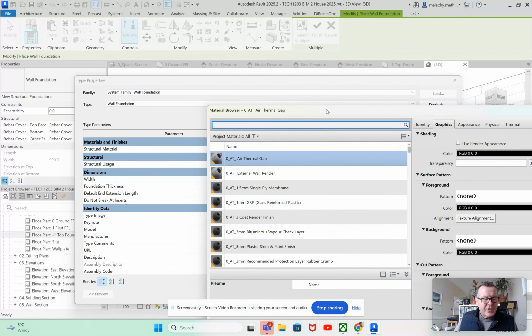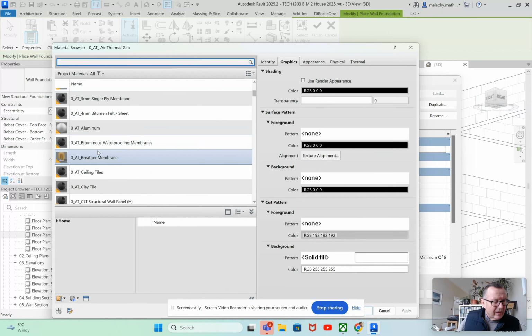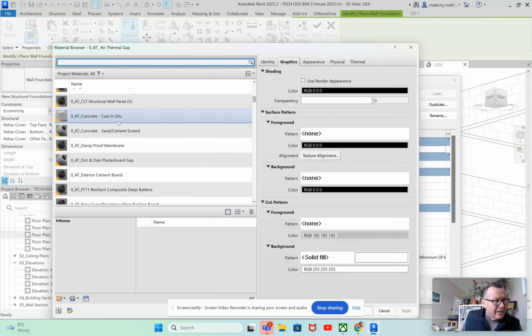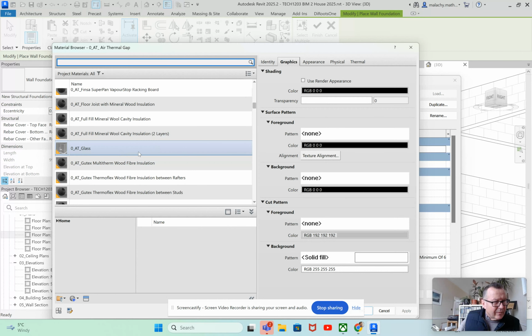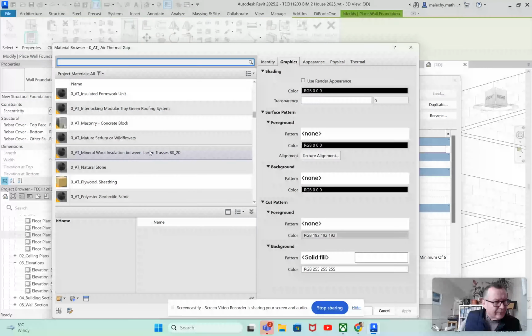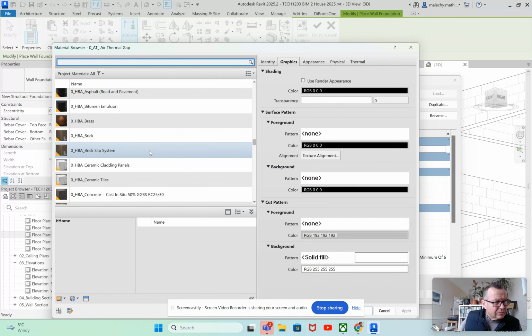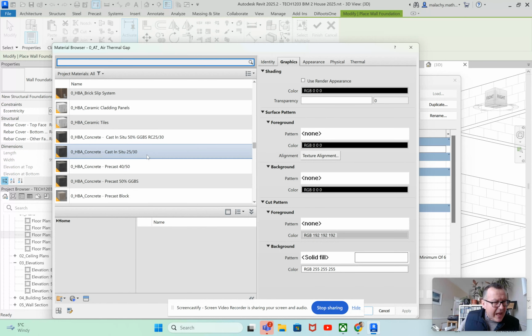Okay, so here's my material browser, and what we are looking for is concrete. Now, I don't want to use either of those two there. I'm going to move down a little bit here into the HBA one. So that's the one I want to use.